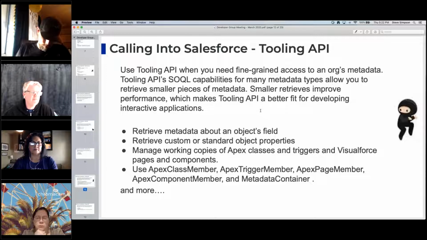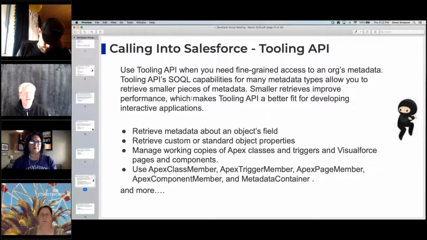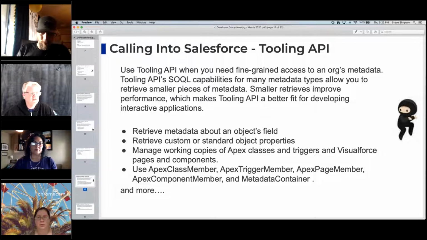We have the tooling API. It's another API for fine-grained metadata access. It can be used for things like the metadata API, but it's much more focused, retrieving data about fields and properties. You can run test classes. You can download debug logs. So I think of the tooling API as a Swiss Army knife for developers for calling into Salesforce. You ought to Google it.